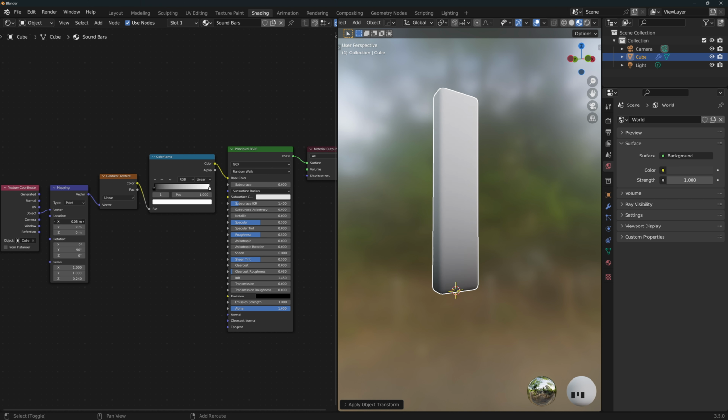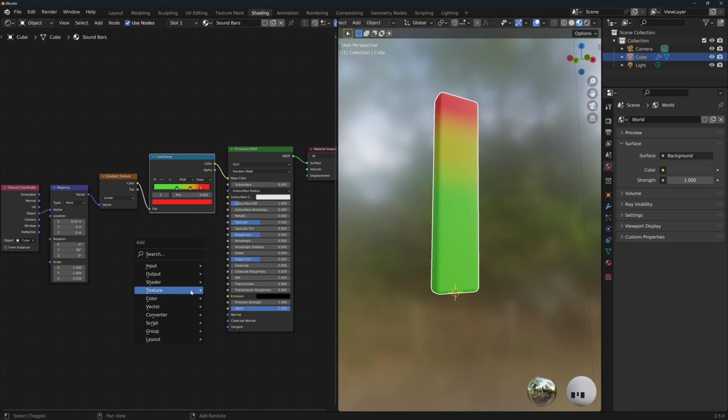Now change the location X so that the gradient is in the middle of the shape. Then scale in Z again until the gradient covers the whole shape. Repeat once more if necessary. Now let's add the colors in the color ramp. Feel free to use whatever colors you like best. I like to change the interpolation to ease, but change it to whatever looks better for you. Make any final adjustments to your colors.